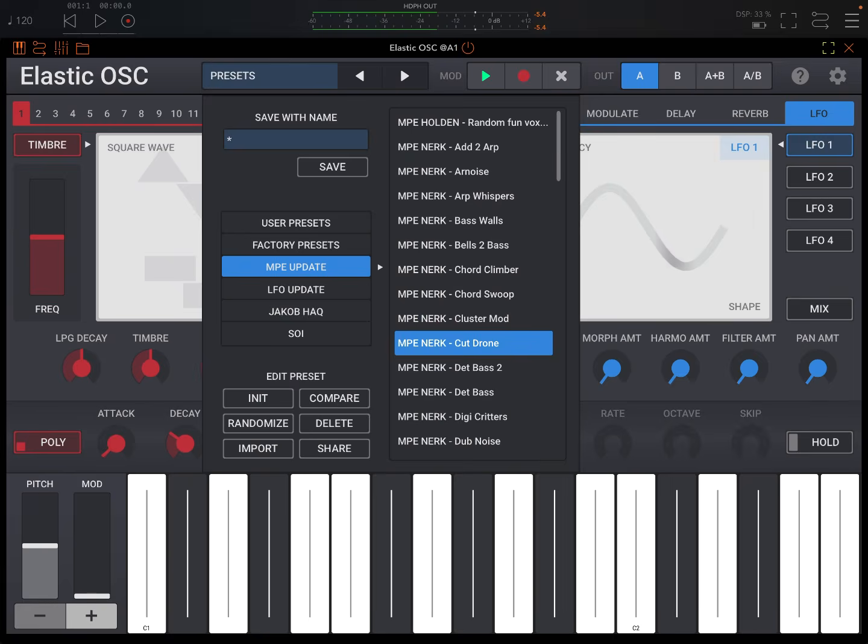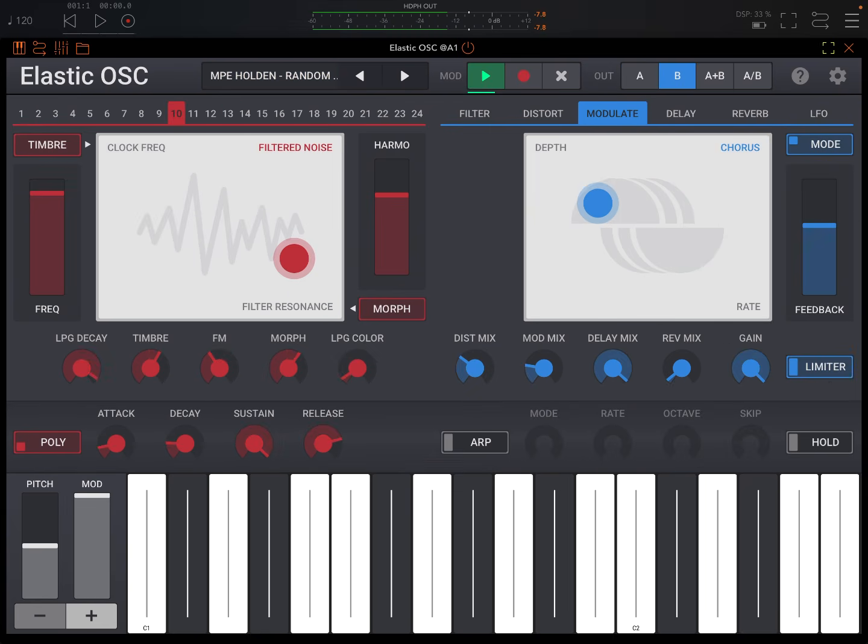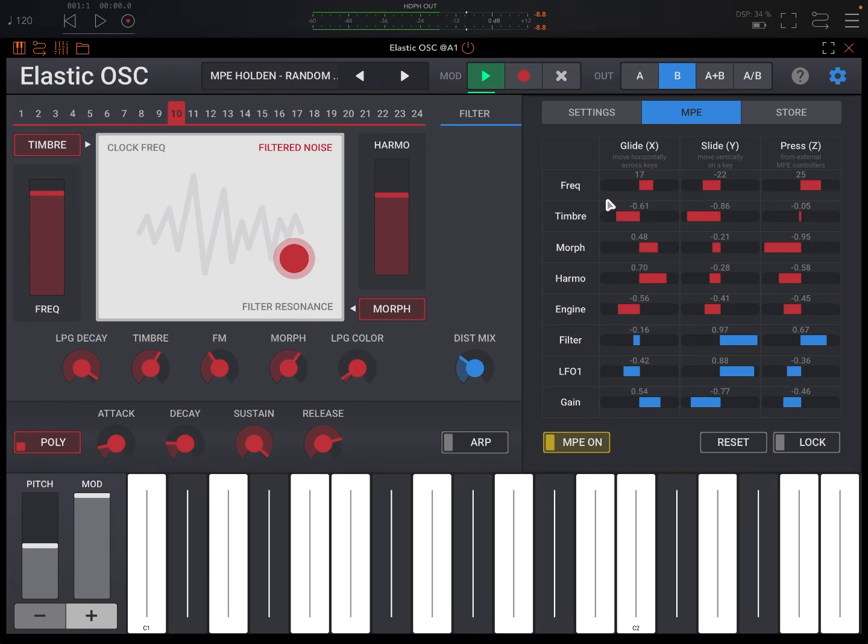Okay, so let's see some of the presets. When you go through the presets, if you go in here, you'll see that people have set them up. Like this person obviously is using a hardware controller, and they're able to have separate control of CC74 and channel aftertouch.